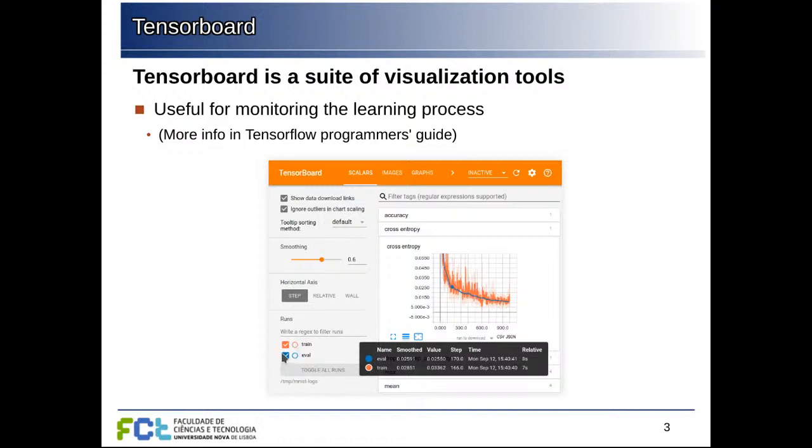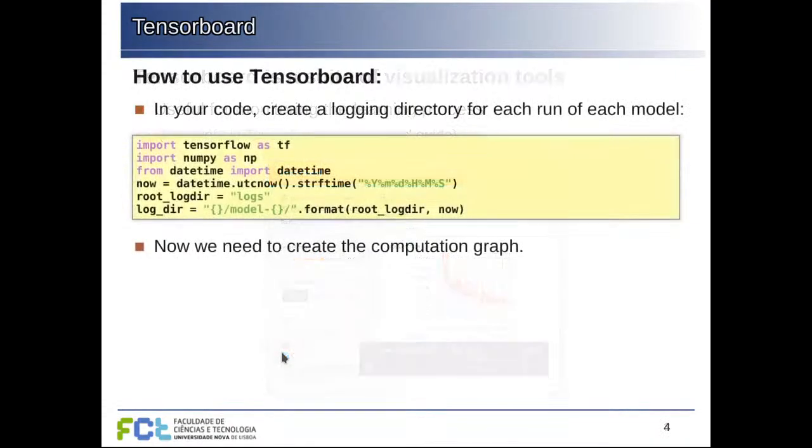If you put everything in the same folder, then TensorBoard will interpret it as being one single run, and that will be very confusing because you'll have all the plots drawn superimposed in the same color and so on, and it will be confusing.